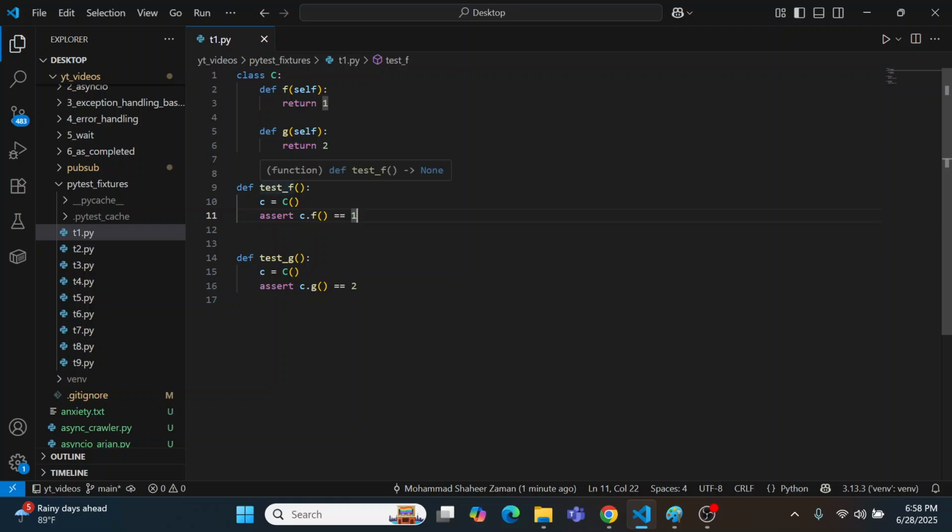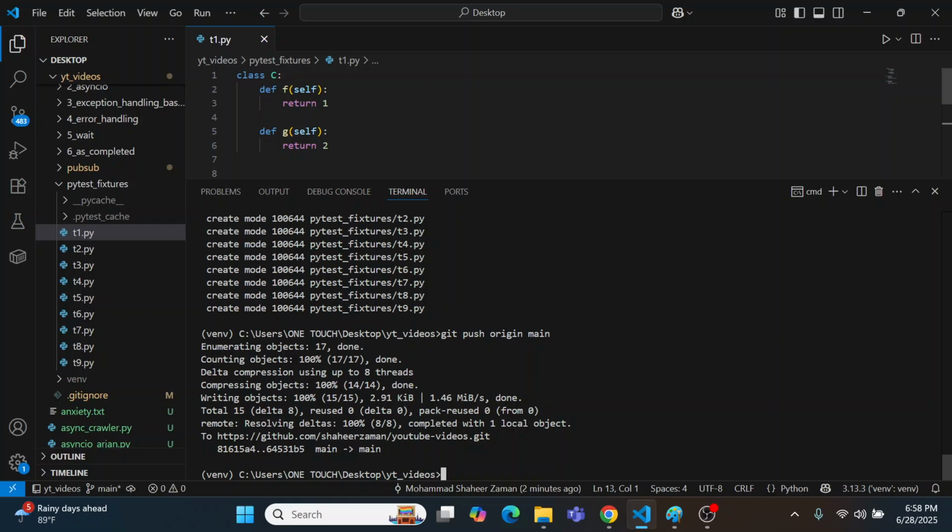And then this test is for function g. So again, I initialize a C instance, and I do assert c.g() is equal to 0, right? Now let us run this and see. So basically, I'm testing both of these methods, f and g, in test_f and test_g.